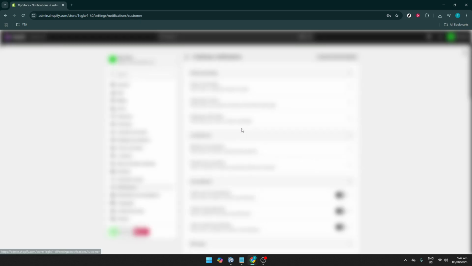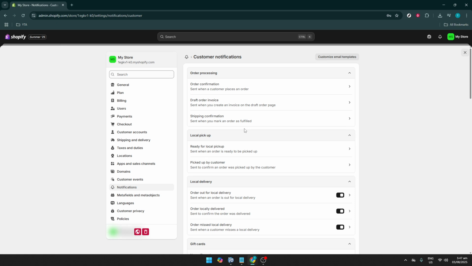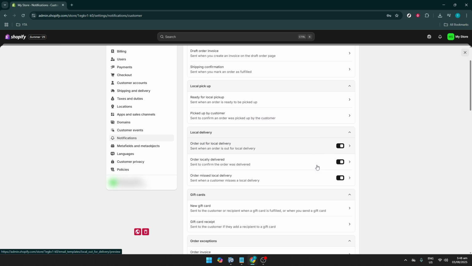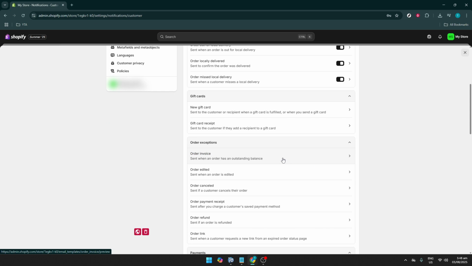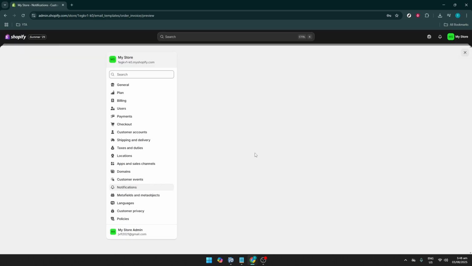This area specifically deals with any emails that will be sent directly to your customers, such as order updates and confirmations. Now, scroll down to find Order Invoice and click on it. The order invoice is a vital part of your email communication as it confirms the purchase customers have made with you, providing them the details they need to record and track their order. Here you can view and modify the template that will be sent out to customers.